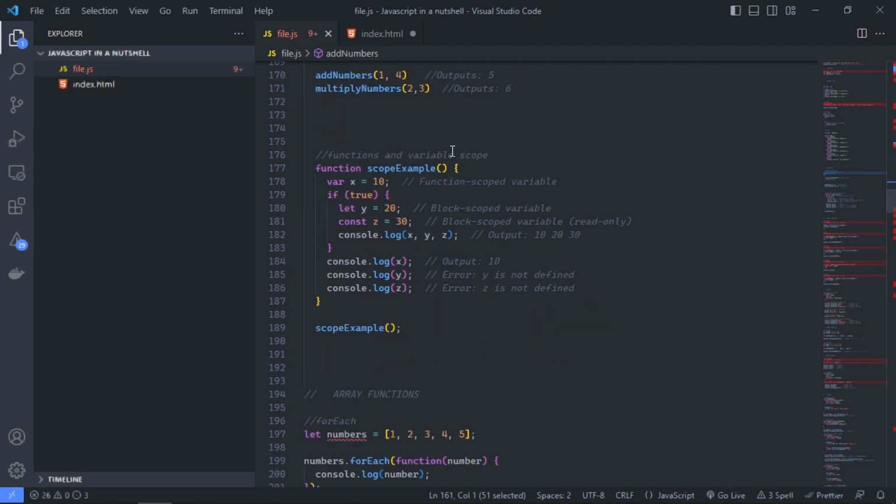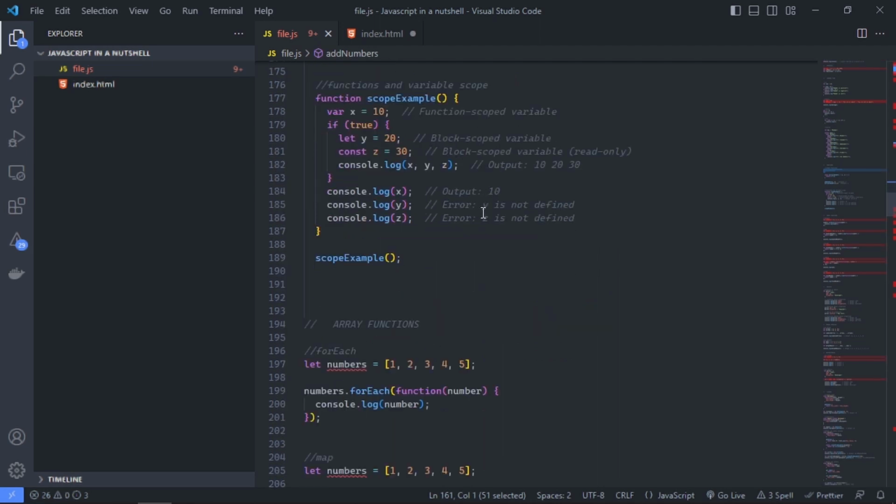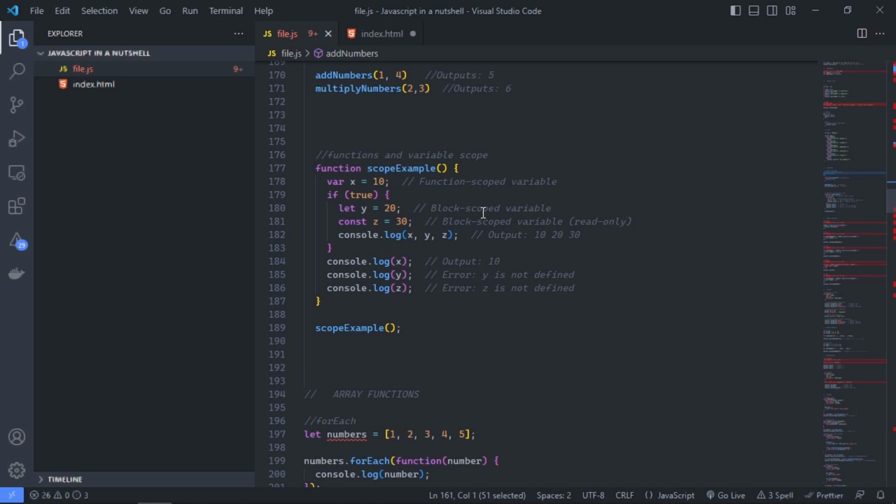Functions and variable scope. So this is another thing you also need to know: the way variables are scoped. If you have a function here, in this case scope example is the name of our function. This opening and closing curly braces is where the function starts and ends. Inside here, we declare a variable, var x equal to 10. And we are saying here that this is a scoped variable.